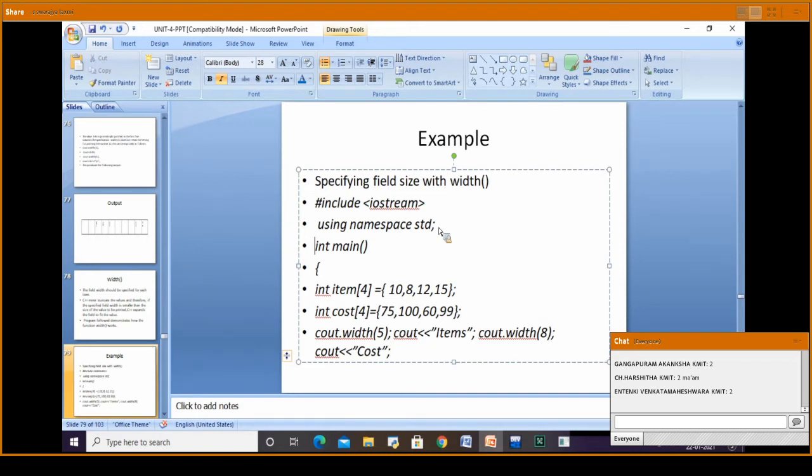Two, three, four. How many? Two arrays I am declaring. Okay, so what are those? One is item, other one is cost. Okay, one is item and other one is cost, and each has a size of 4.